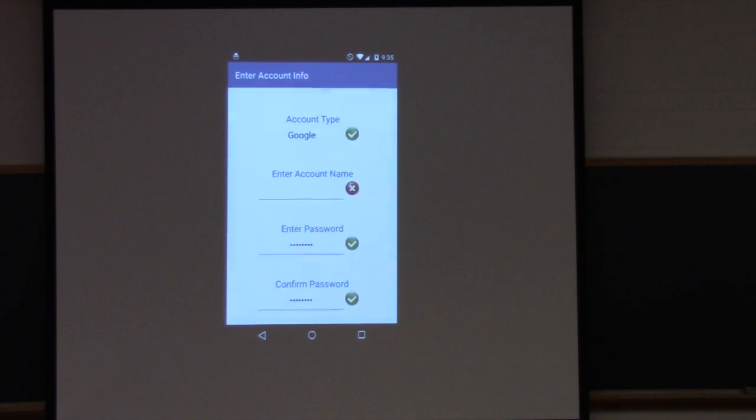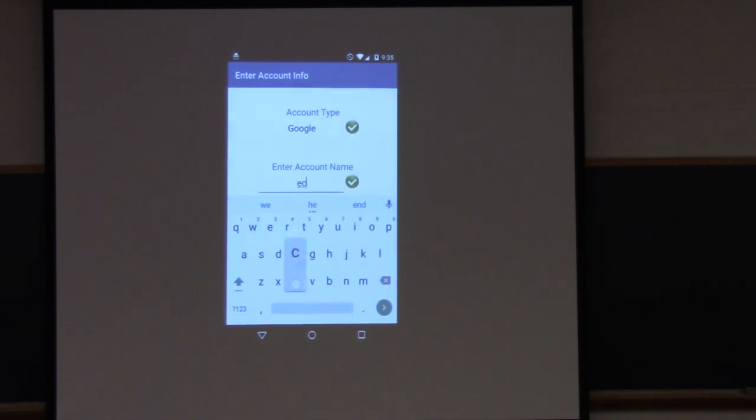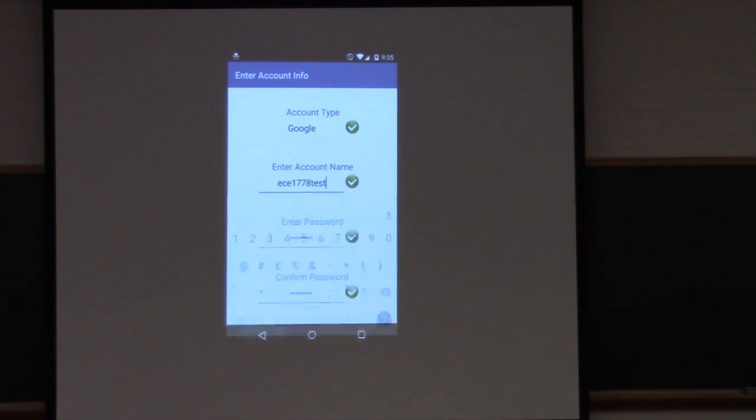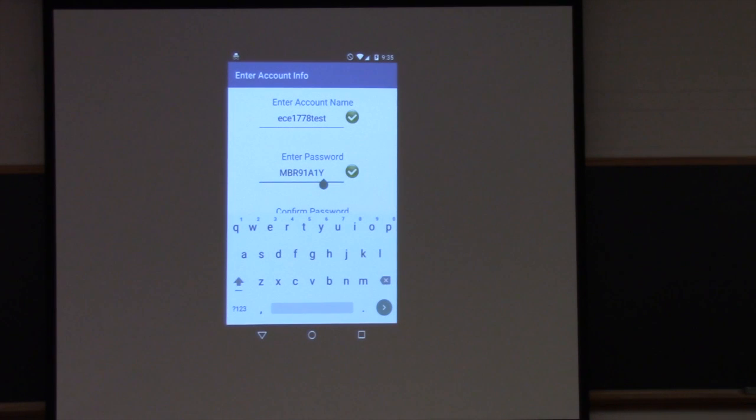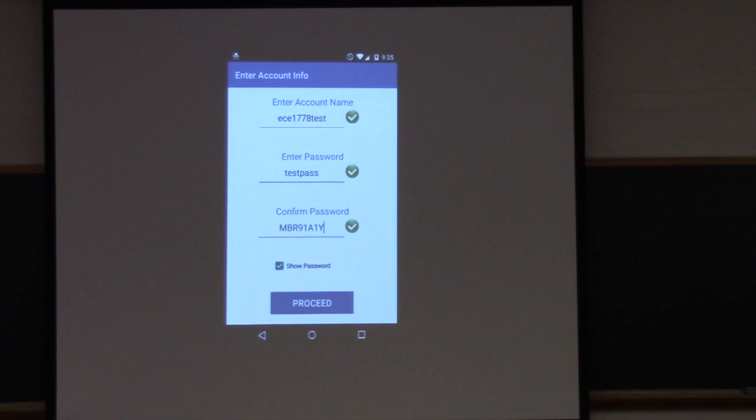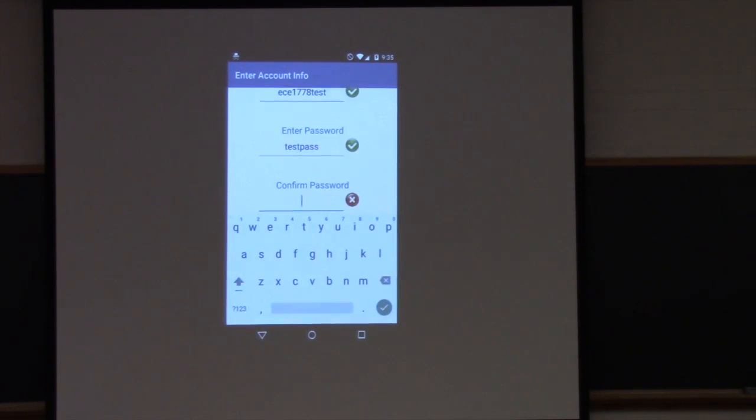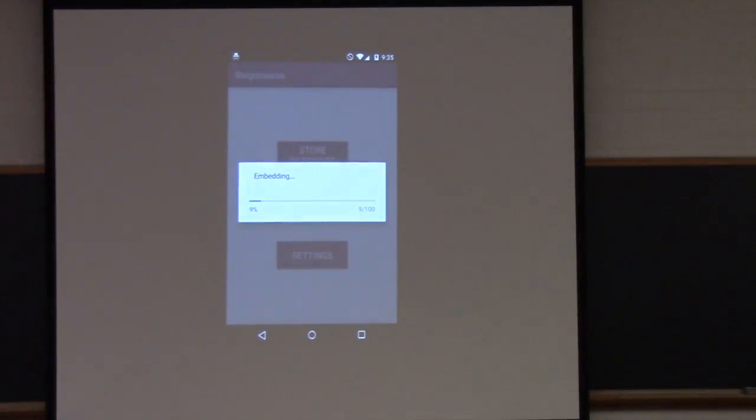So let's store our Google account. Let's say mine's called ECE test. A random password has already been generated for you, but let's say I want to have my own password. I would type my own password in and confirm it. And once I'm done, I would save my information in the picture.